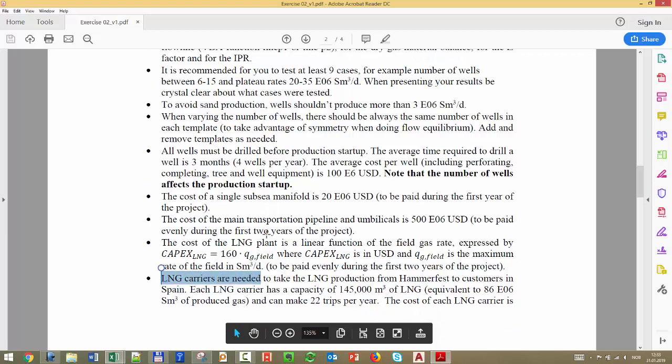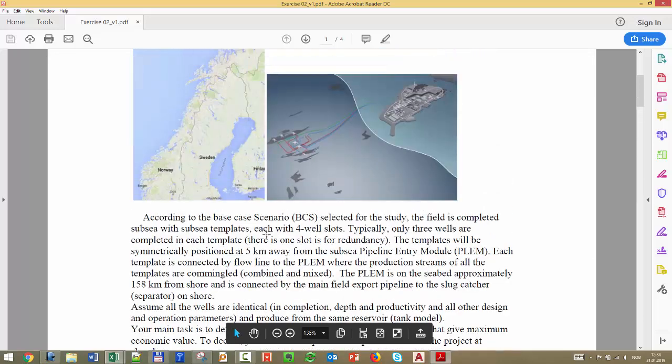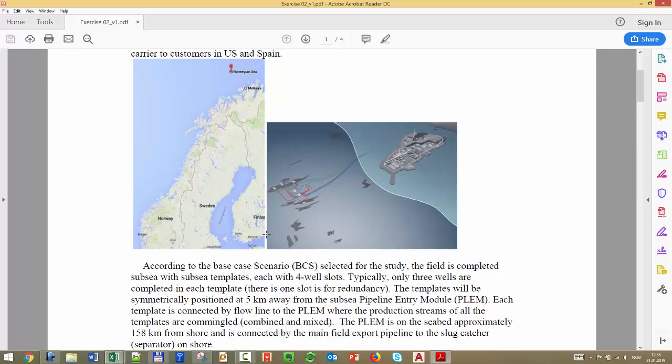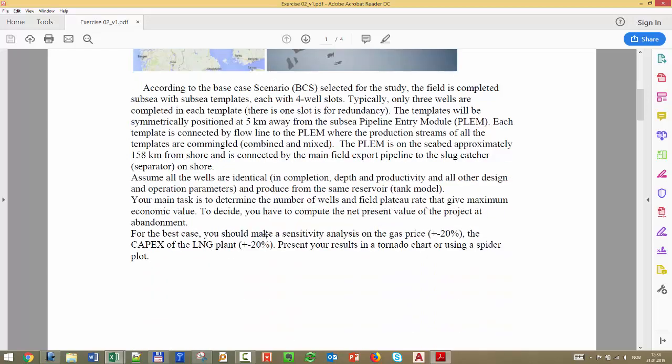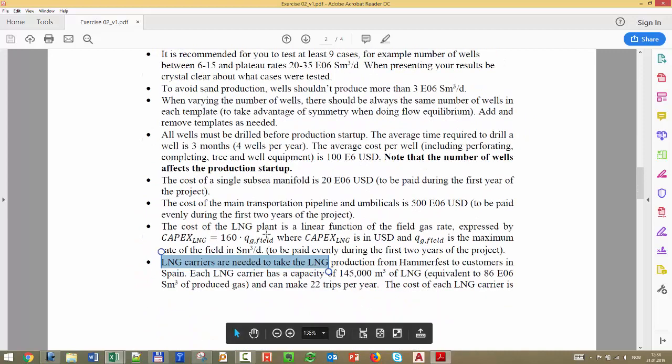And one more complexity is the LNG carriers that you need to carry. Remember here in this plant, the gas we converted to LNG, liquefied natural gas, which is like a liquid, like oil, and then we ship it to the market. But we have to have something to ship that production to the market, and that we do with this LNG tanker. So the number of tankers will depend on the production that you have. If you have higher production, you need to transport more often, and then you need to have more tankers. Each tanker can make only 22 trips per year.